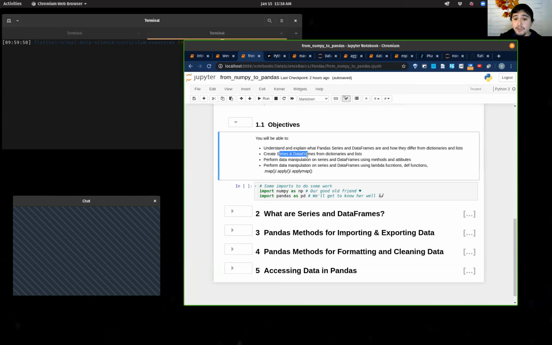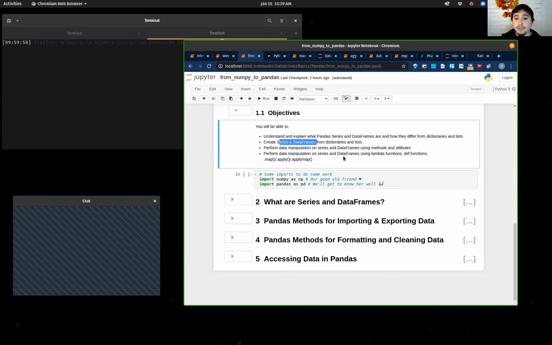We're actually going to create series and data frames from dictionaries and lists, so we'll see how we can create these things from those data structures, and then perform data manipulation on the series and data frames using methods and attributes. What's nice about series and data frames is that there are certain methods and functions we can apply to them that are really useful when handling data. Then we'll do more data manipulation using Lambda functions. We talked about regular functions using def, so not Lambda functions. And then also applying .map, .apply, and .applymap. Those three sets of methods are really common in Pandas because they can be quite efficient in the right circumstance. So we'll see that as we go through.